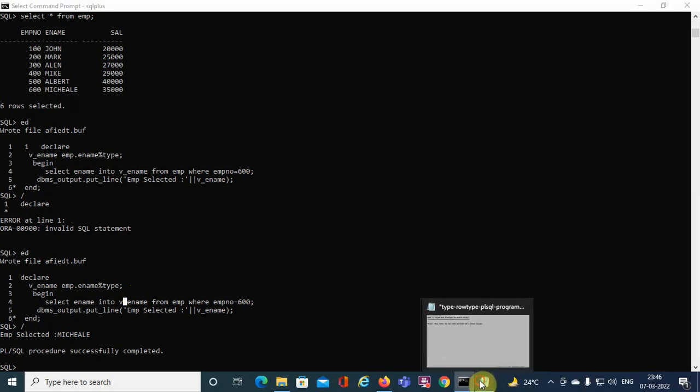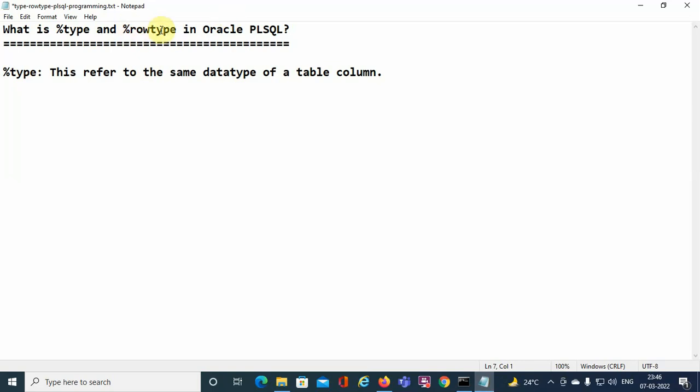Okay, so the second one is percent row type. Yes, so percent row type basically refers to the complete row of a table. Okay, as percent type refers to a particular column of a table, percent row type refers to the complete row structure of a table. Okay, so I am writing here percent type, percent row type.